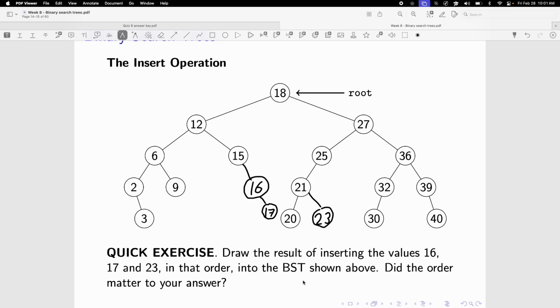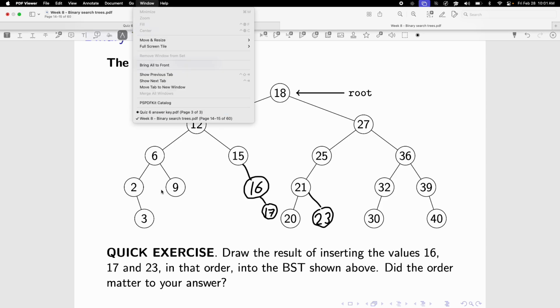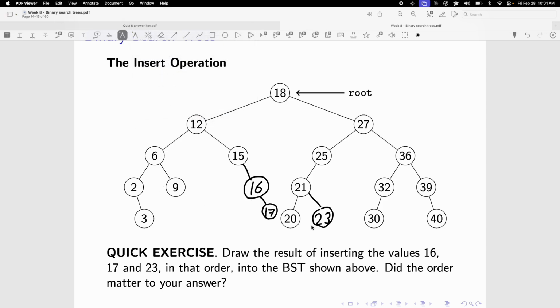Does the order matter? Yeah, it does. This 23 can be added in any arrangement with 16 and 17 because it's just on a totally different side of the tree than the other 2. But if we added 17 before 16, in this case, the nodes would be basically swapped.